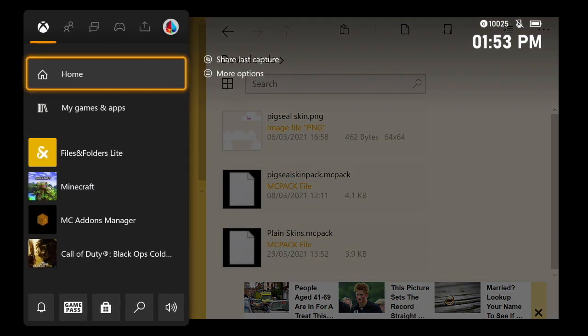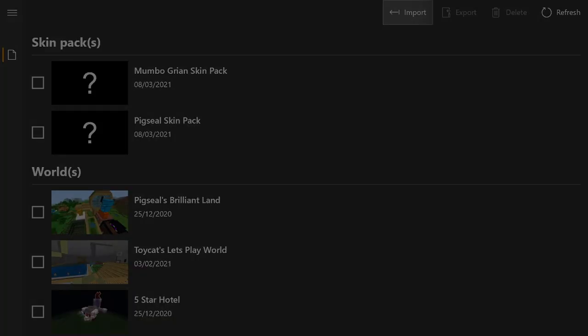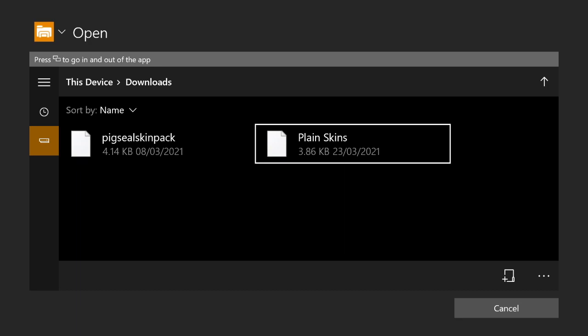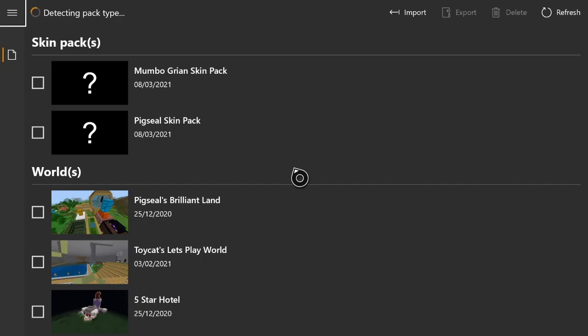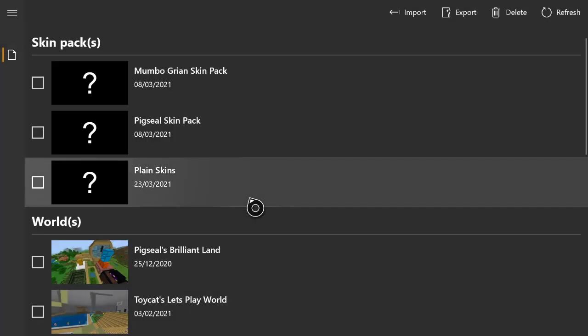So I can now exit out of this and go to MC Addons Manager. Come up to Import. Go to wherever you just saved the MC pack. For me it was downloads, and there it is, plain skins. And importation complete. Do you want to delete the source pack file? Click yes. It frees up space, there's literally no bad things about it.